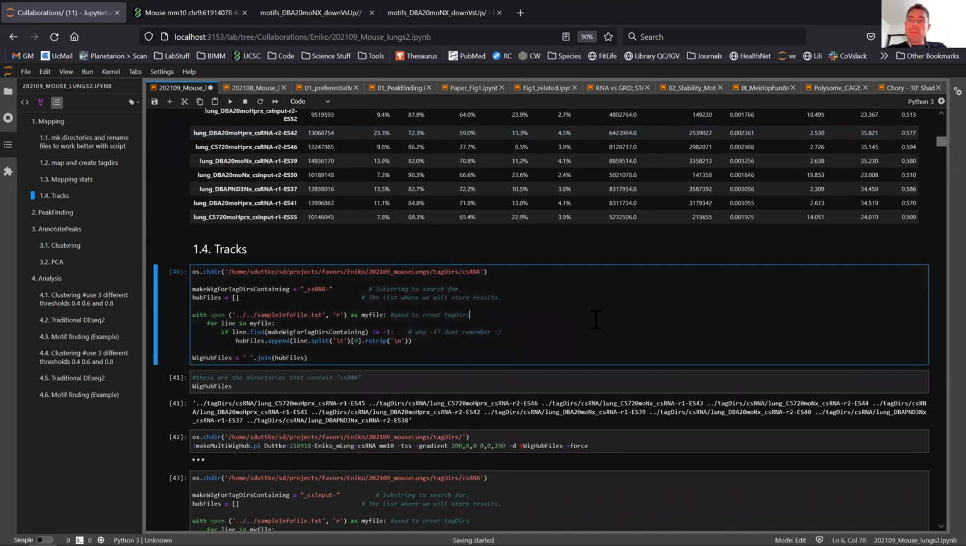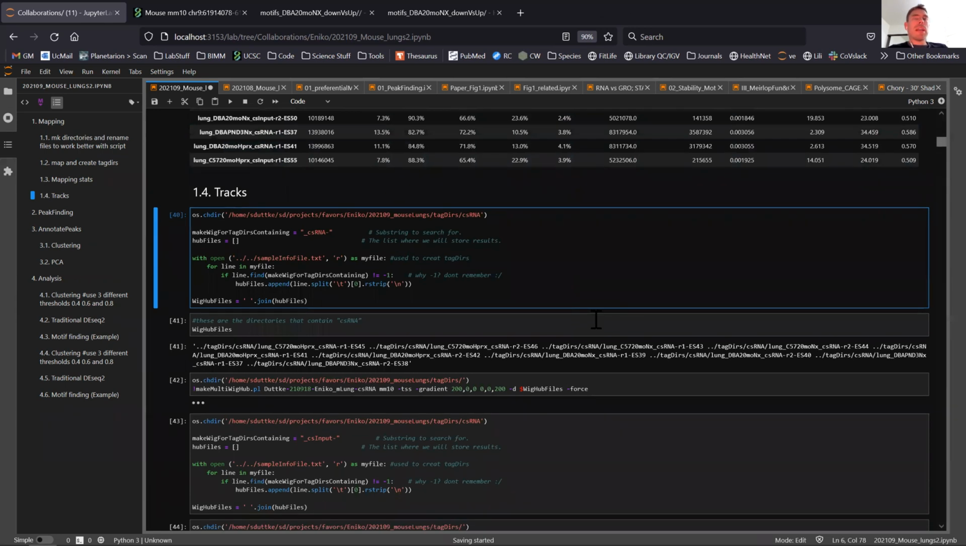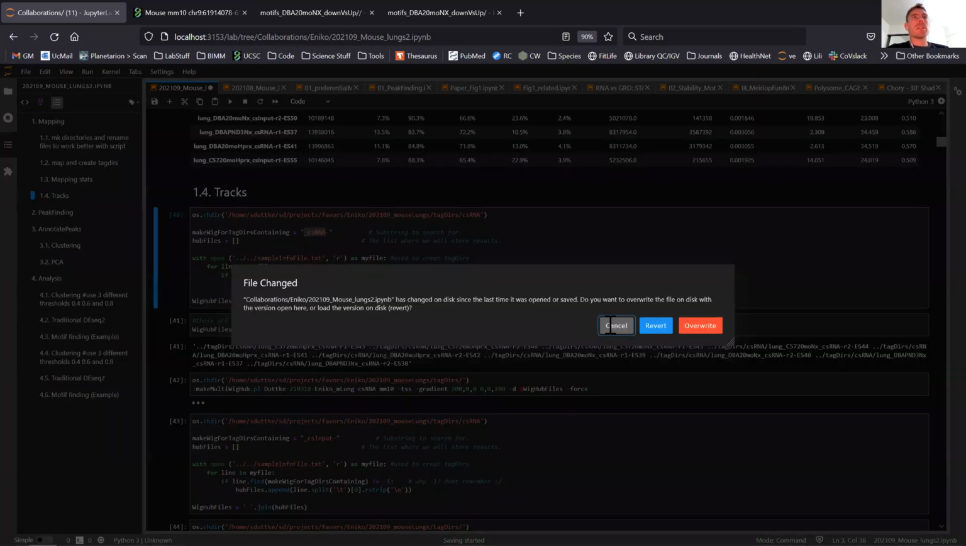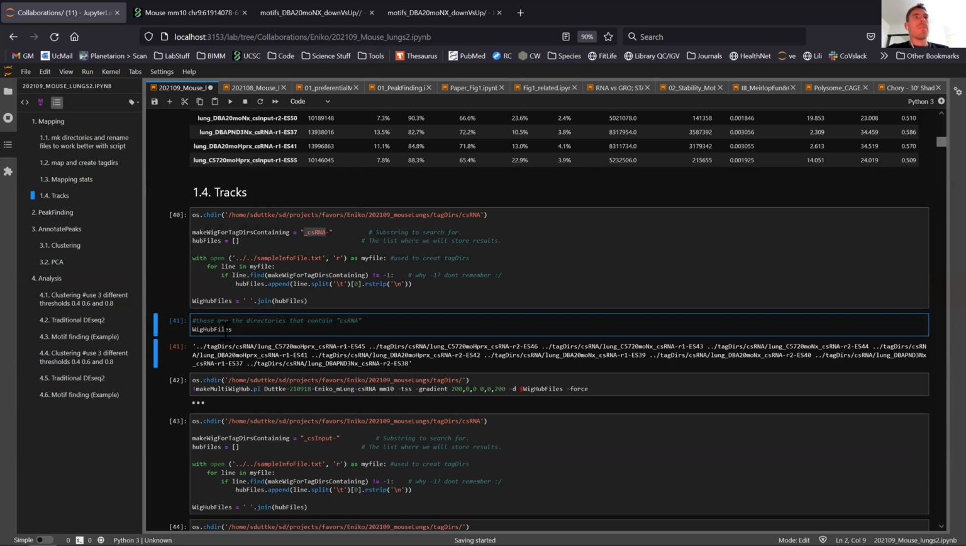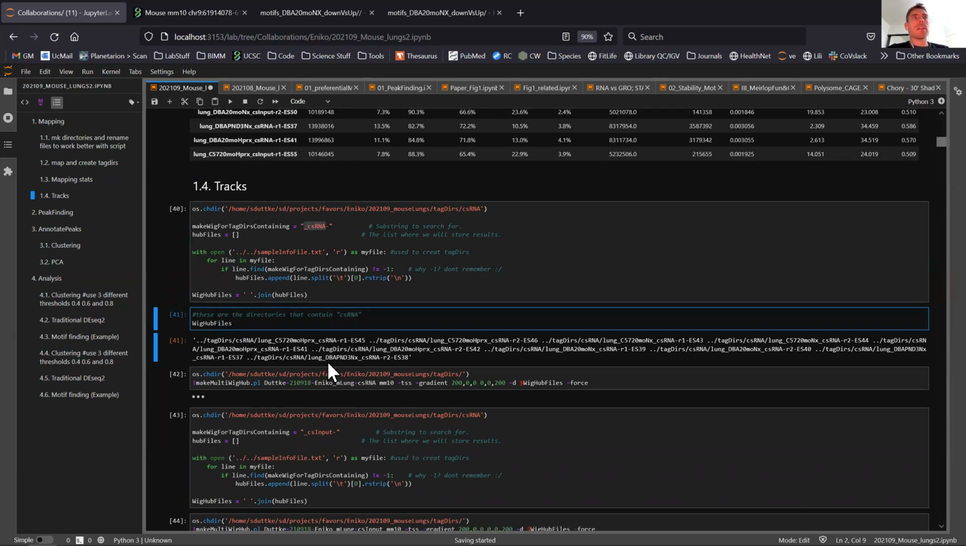But whatever you do, the most important thing is always to spot check your data on the browser. I personally like to make my browser sessions different, individually for input and csRNA-seq, and this is just because of auto-normalization. So what this little thing does is it goes through and selects all the ones that are called csRNA-seq. This is the variable, and you see these are all the tag directories that have csRNA-seq in them.